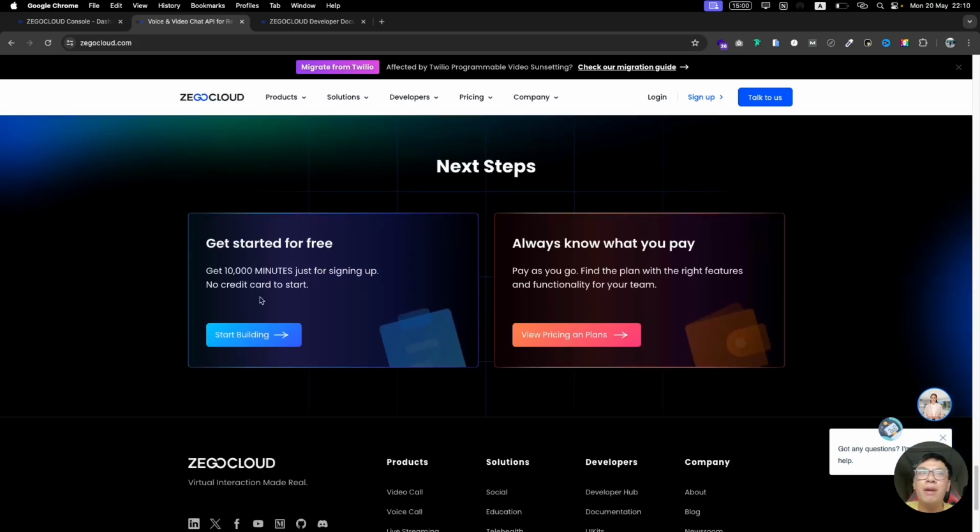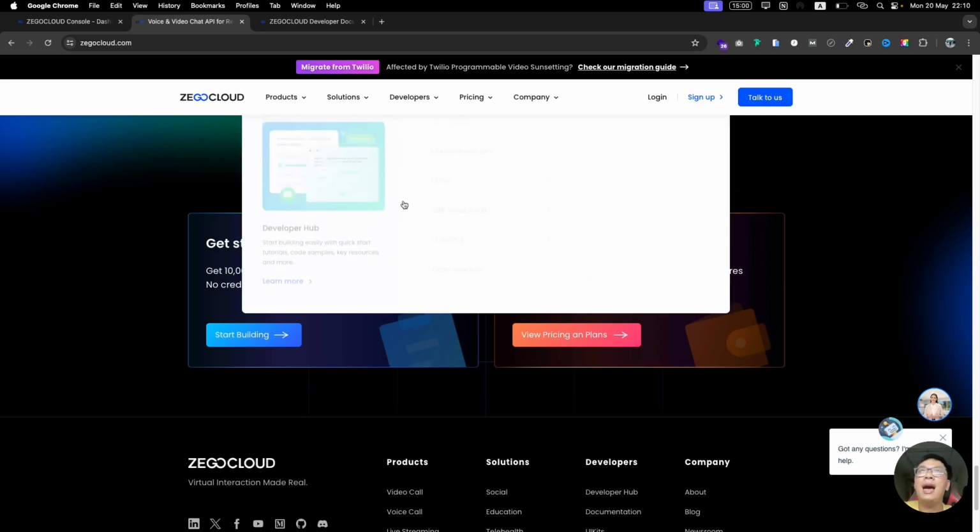Okay, so next step, get started for free. We have 10,000 minutes for signing up. No credit card to start. Oh yeah, mention the credit card. There is no credit card required for ZEGOCLOUD. This is very cool. They don't even need us to commit to a credit card. I love that. Okay, so let's see how.